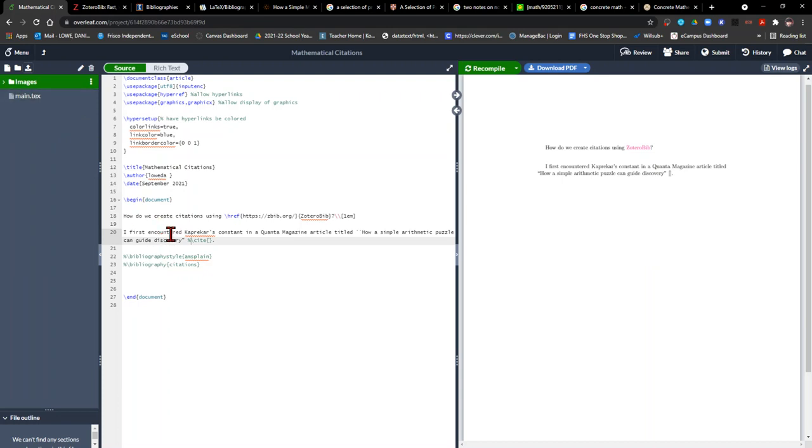Okay, so we want to discuss how we can create citations using an online tool known as ZBib or ZoteroBib. Okay, and let's say that I happen to have encountered this idea of Kaprekar's constant in a Quanta Magazine article that was titled How a Simple Arithmetic Puzzle Can Guide Discovery. All right, and I'm going to need to cite this because it's something that others may not be familiar with and they may want to go explore as well. So, how are we going to do that?